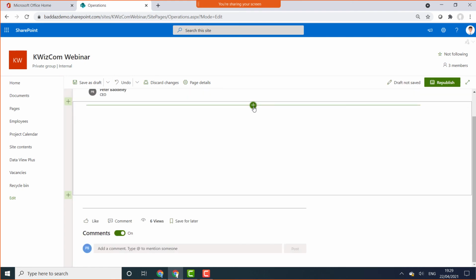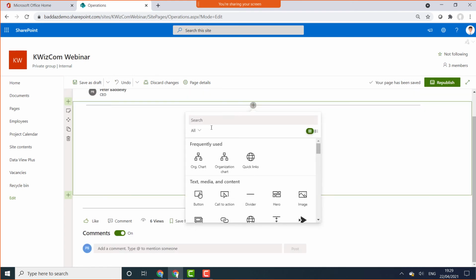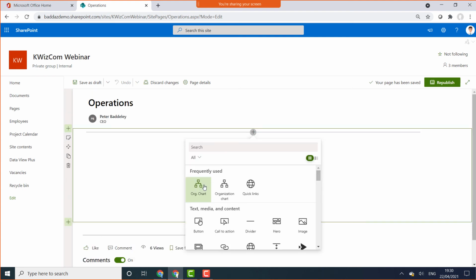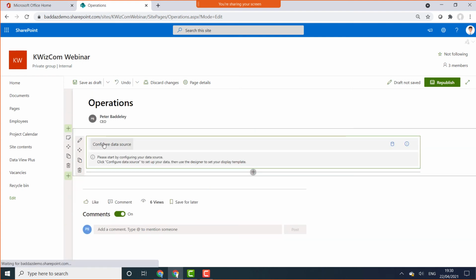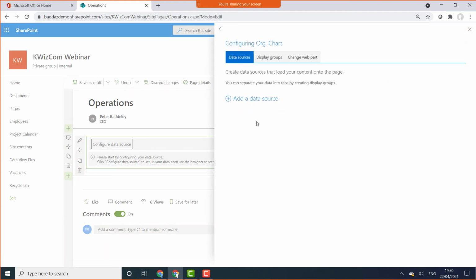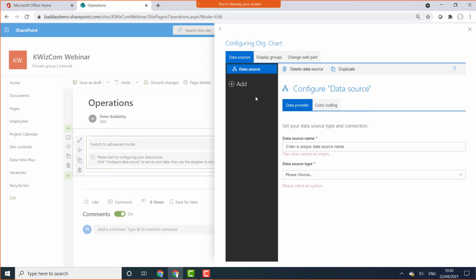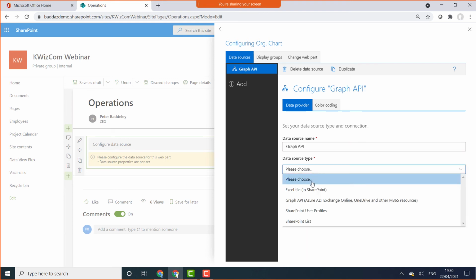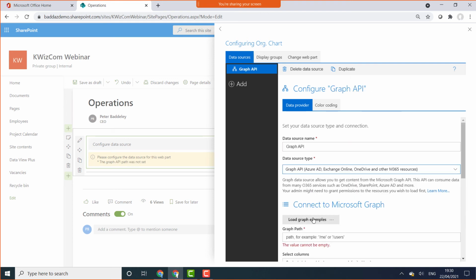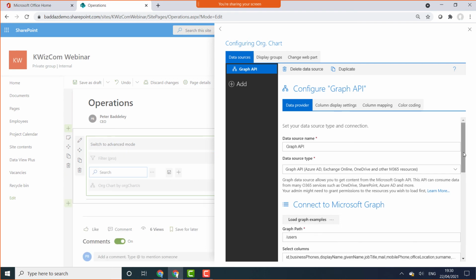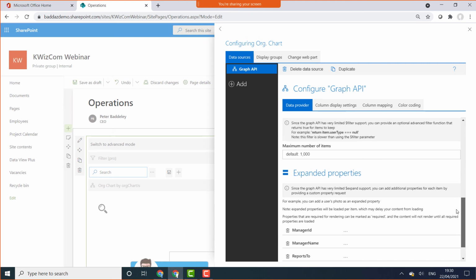So let's delete the web part and just re-add the org chart. I like to show you from the start. There we go. And then again, go in and add my data source. So we'll call this Graph API. Connect to the Graph API. I'll go through this very quickly because I've already sort of covered this before.